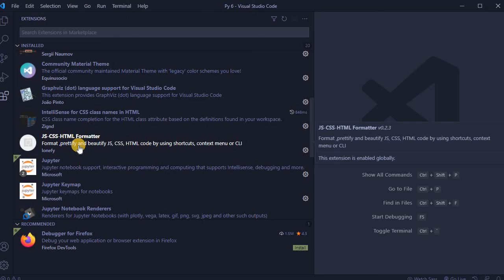And one of my favorite extensions is JS CSS HTML Formatter. So I don't need to manually format the code. This extension does it for me with an 8 seconds delay. There is another really popular extension called Beautify for the same purpose, but somehow I find this JS CSS HTML Formatter working better for my requirements.